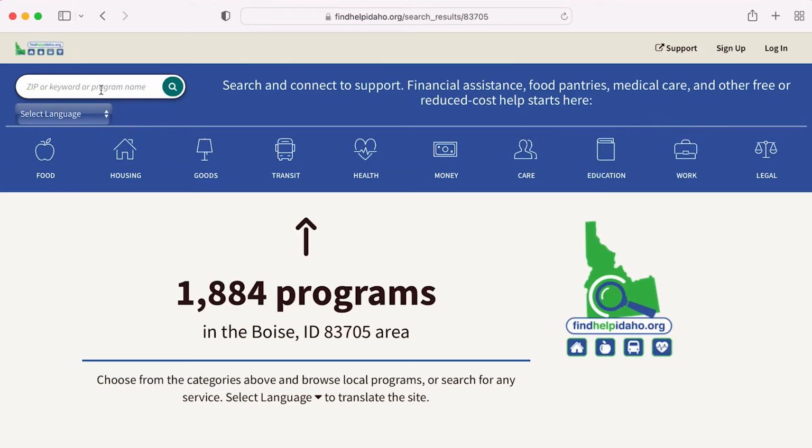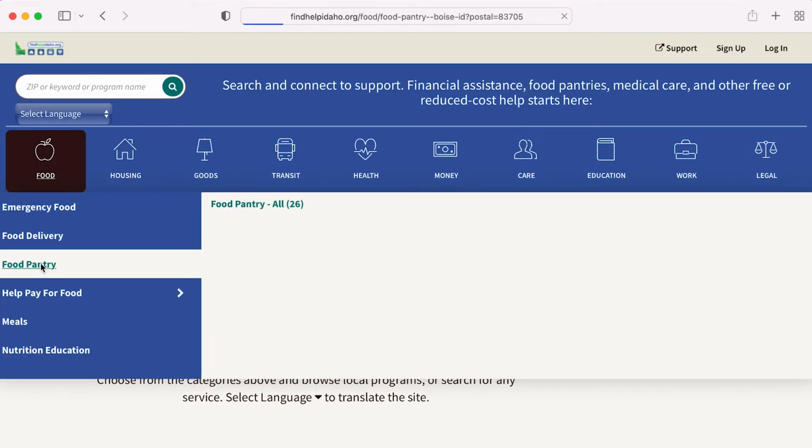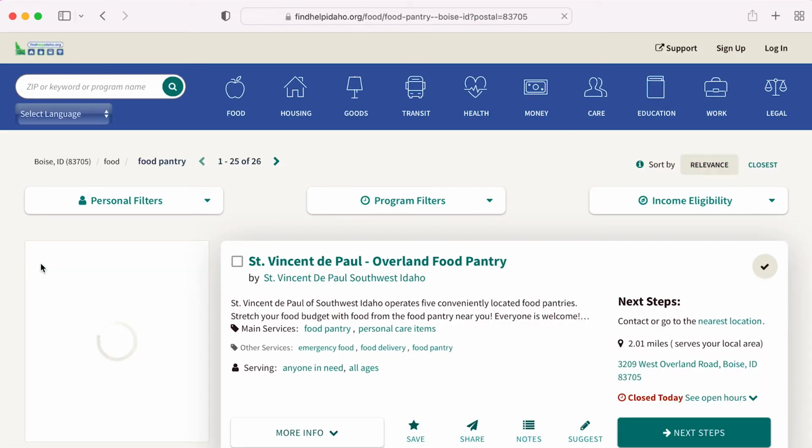You also have the option to enter in a keyword or program name if you already know what you're looking for. Again, I'm accessing all of this without providing any personal information. In our next session, I'll log in and show more about the tools that are available to you when you do create a free account. For now, I'll go ahead and use the food pantry as the example.